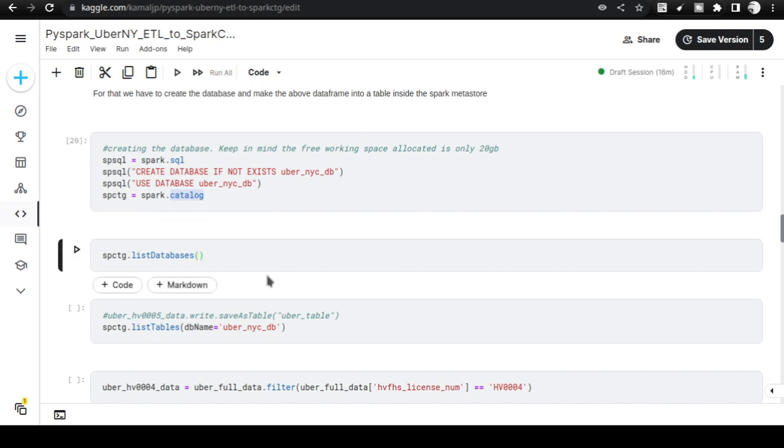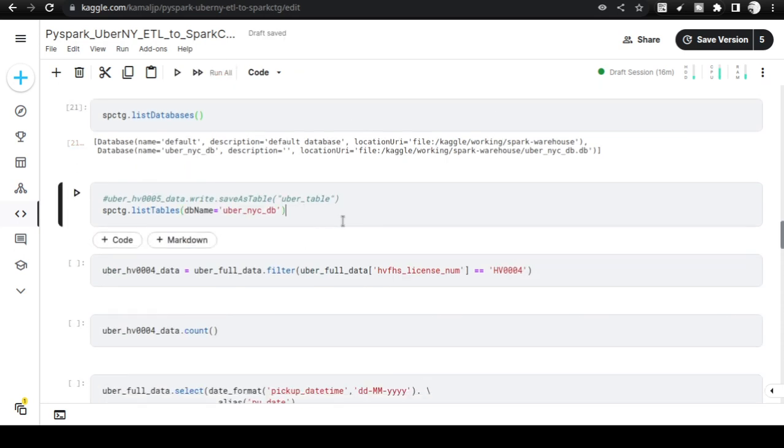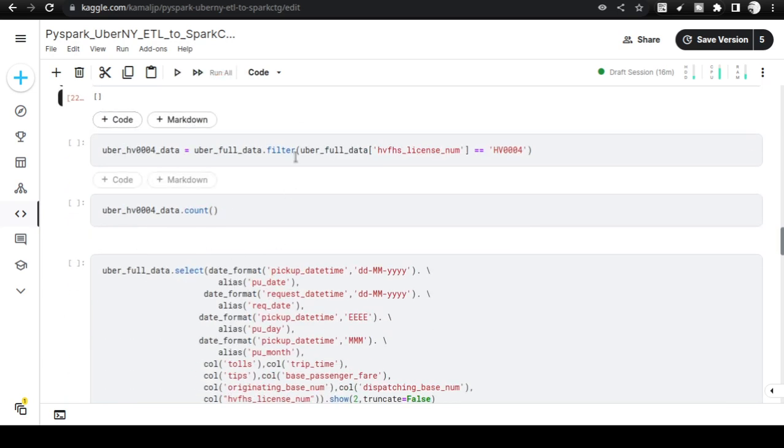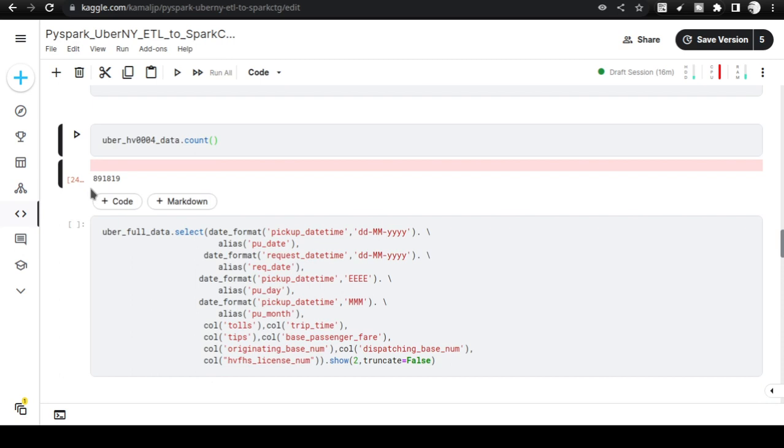So for that, we are going to create a database and I'm going to execute it. And next you see that I list the databases. You see that I have the Uber NYC database here. And I'm going to list the tables. You will see that there are no tables. And now I am actually going to filter. Initially I want to filter the Uber full data, and only select the data that has the HV0004 license number. Okay, and I'm going to count it. It will say 8.9 million as we saw at the top. Okay, it is giving the same value.